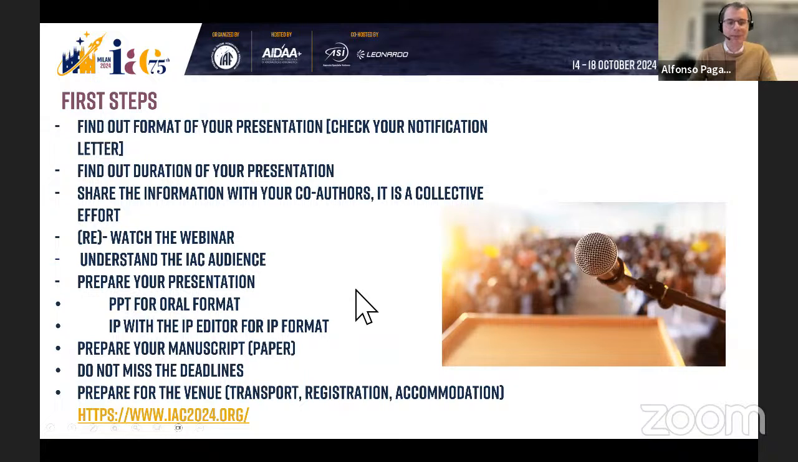Next step is do not miss the deadlines. We will have no extension, so be careful about these deadlines because they are very important and they will allow us and the organization committee to deliver the best Congress ever.